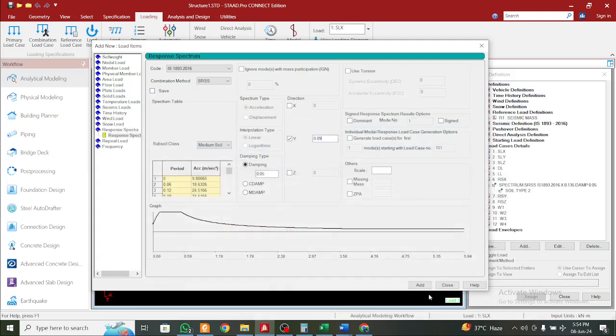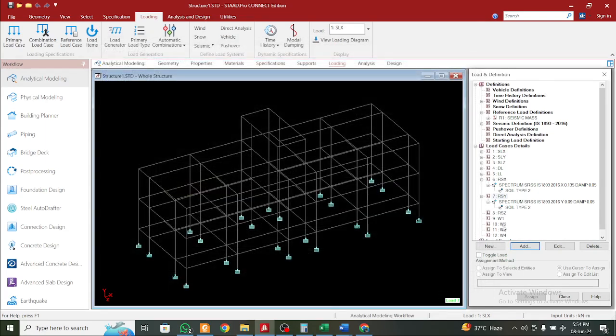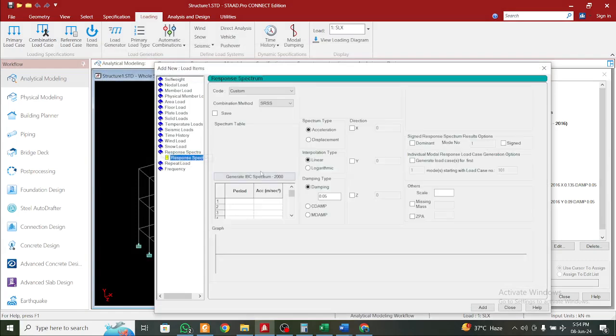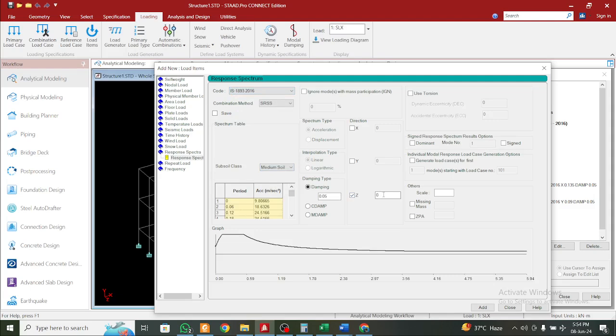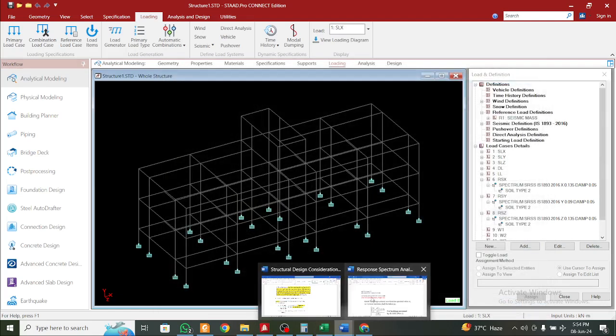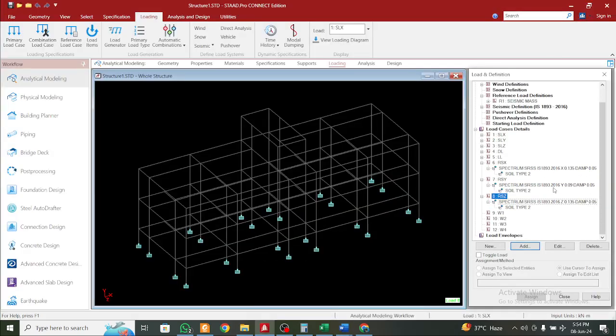0.09 for the vertical direction, and click on add. Close this. Similarly for the Z direction, add response spectrum, selection of the code, medium soil and Z, and this will be 0.135, and click on add and close. Okay, so this has been defined, seismic load. And now response spectrum has been defined here.